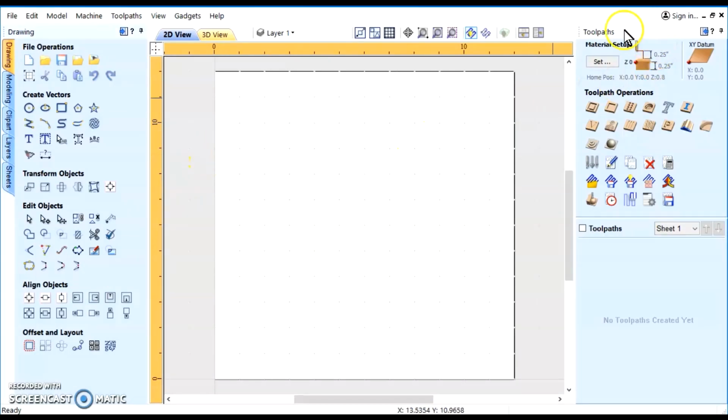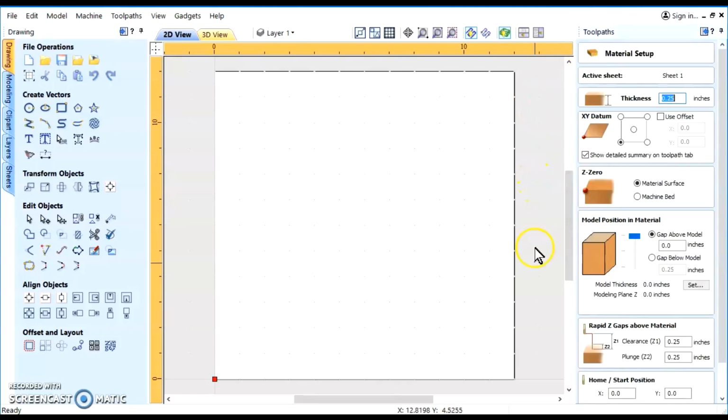Now, if you go right here to the material setup, we have a visual that will tell you the thickness of the material. It tells you your CNC travel above the material, that's your rapid moves, the Z on the upper portion of your material, or it can be in the bottom. And then you've got your XY datum. This is a nice quick visual. But also, within that, you have the model thickness.